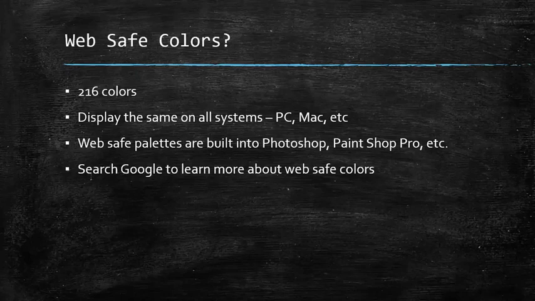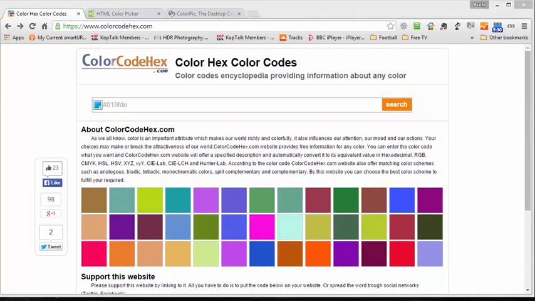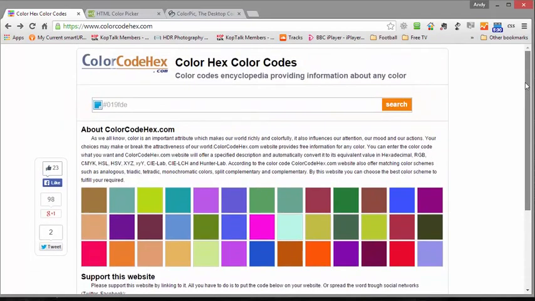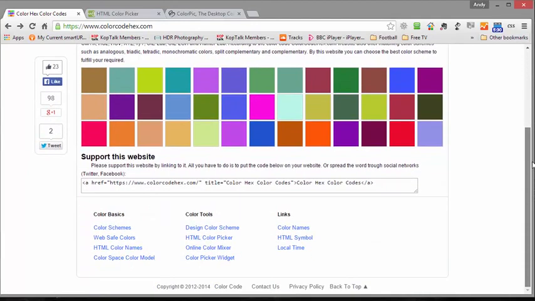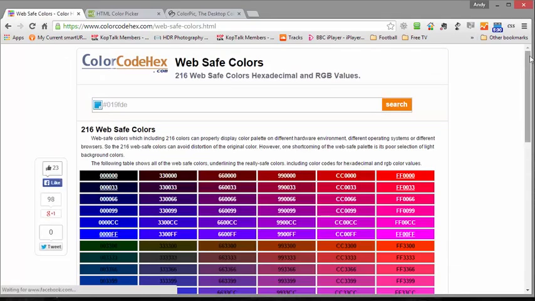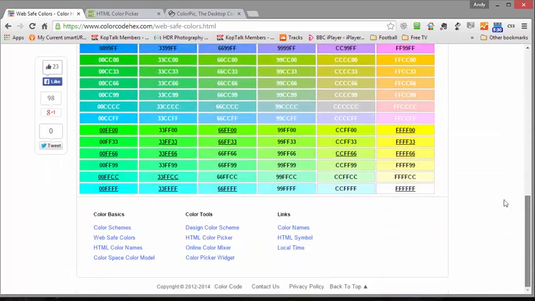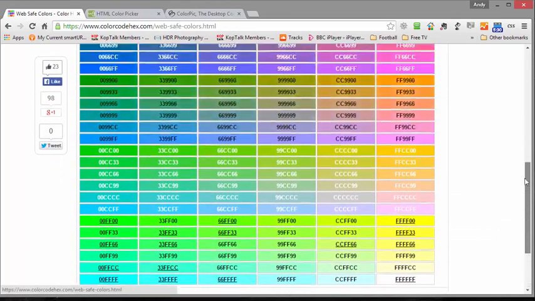But if you want to find more about WebSafe colors, you can always do a Google search, and there are a lot of sites out there that can help you. For example, this one, colorcodehex.com, gives you a lot of information about colors and allows you to choose colors and even WebSafe colors. The name color code hex, the hex is a reference to one of the naming systems we use for colors, which we'll have a look at in a moment. But if you scroll to the bottom, you can see there's a WebSafe colors section here, and this shows you a palette of all the WebSafe colors, and it gives you these values for the colors.